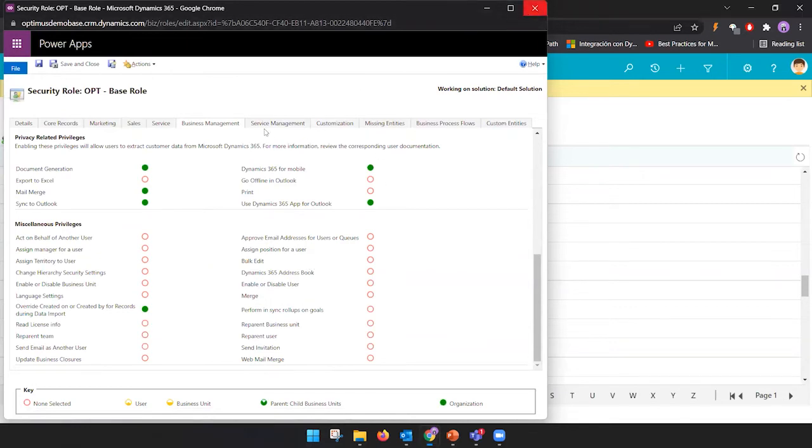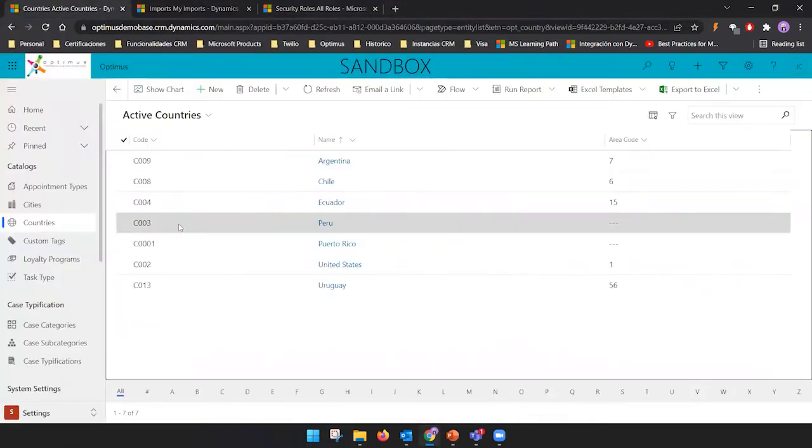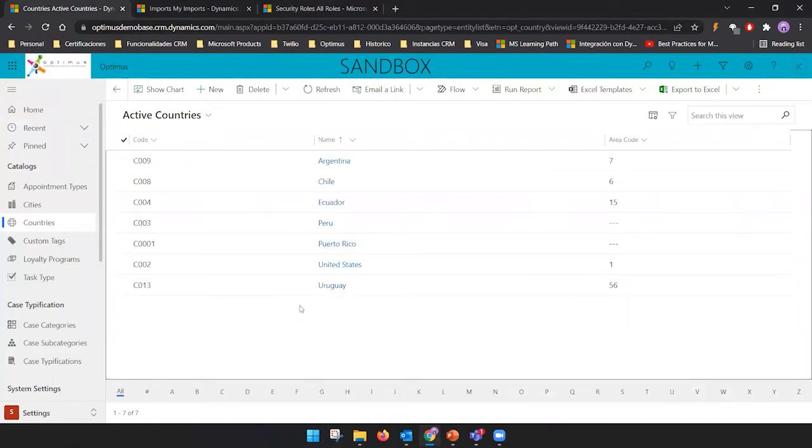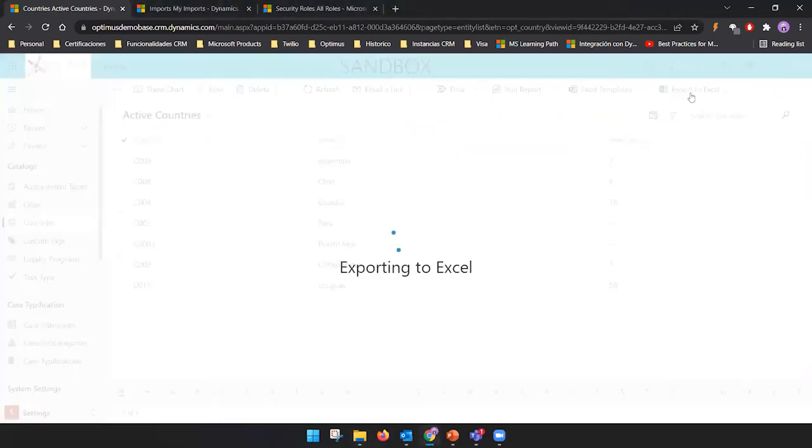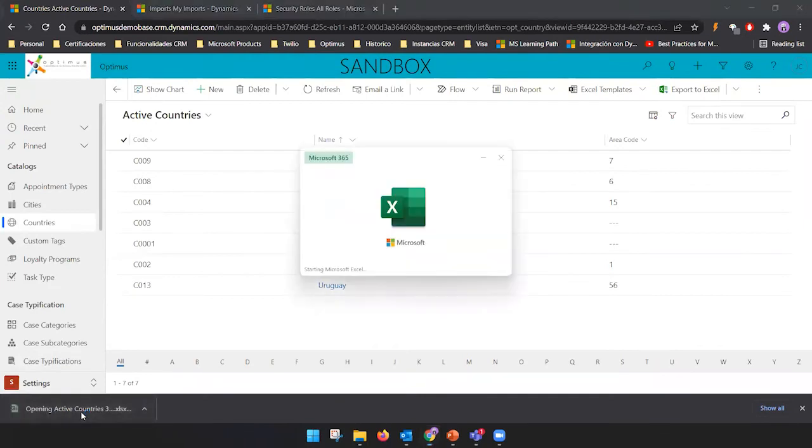Okay. So how to do it? There are two ways to do it. Let's do it in both ways. The first one is that, for example, if I want to modify using an Excel file, I could, let's delete this. I could export the information. For example, this one, I'm going to export the countries.